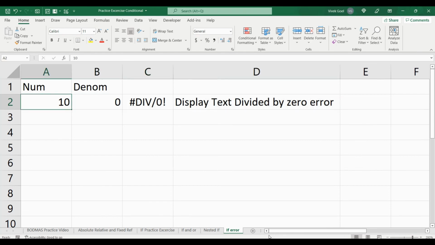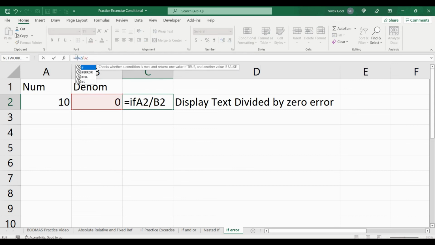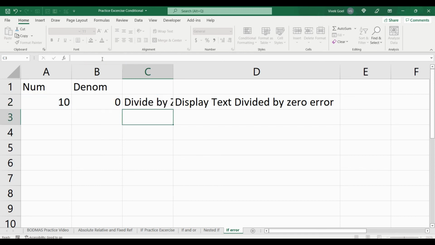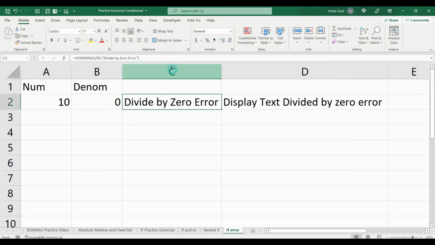The final one is very straightforward. We just have to pair this inside our if error function. So we will write if error, our numerator divided by denominator, comma, divide by 0 error. Now instead of getting a default error message, we are getting a text message of our choice.